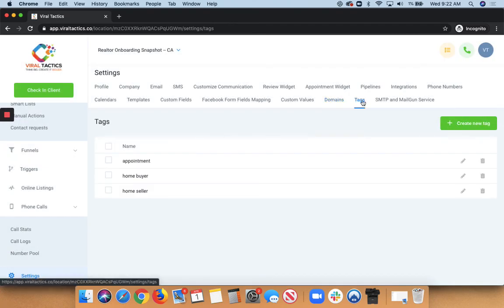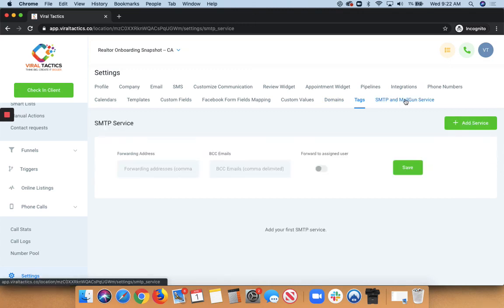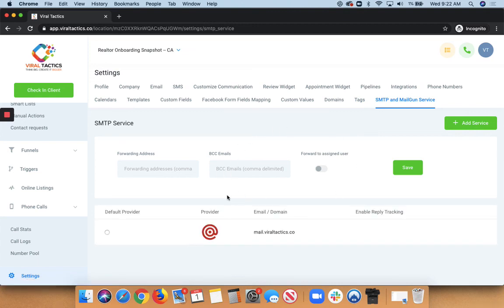Tags is the different types of tags that you would associate with each contact. For SMTP and mailgun service, you don't have to worry about this. This is what we use to go ahead and be able to fulfill all of your email requests to other people. So we're processing it all through our domain. It's already linked in your account, so you don't have to worry about that.